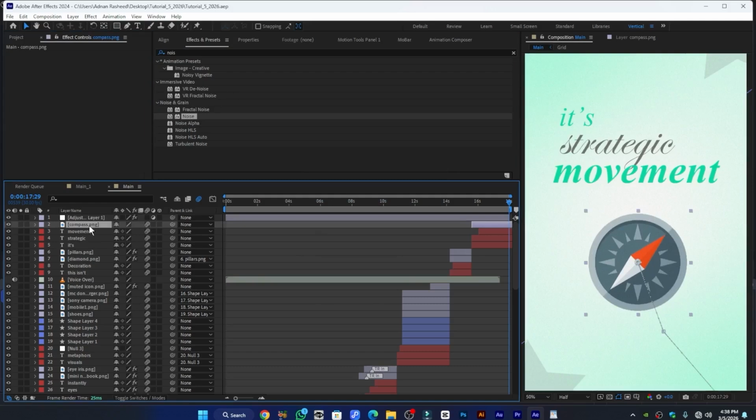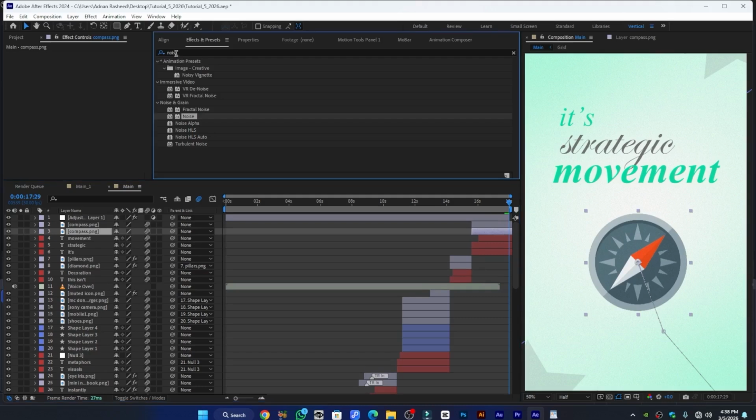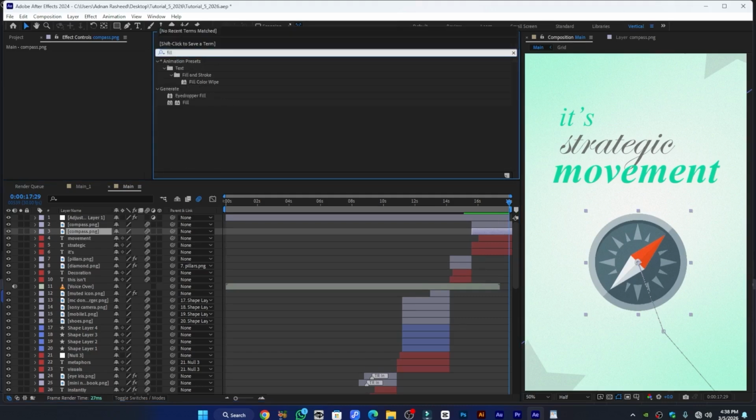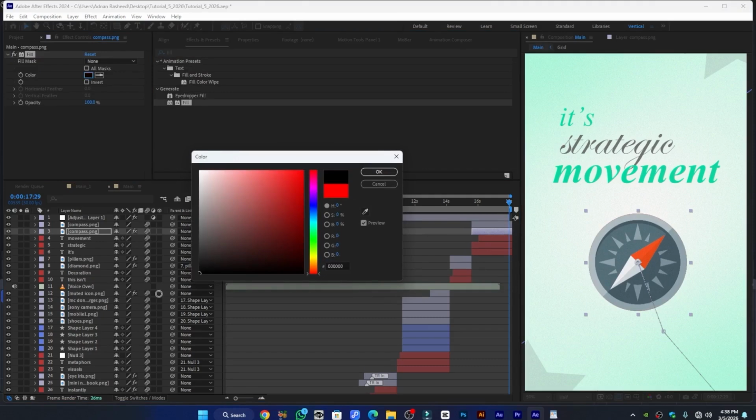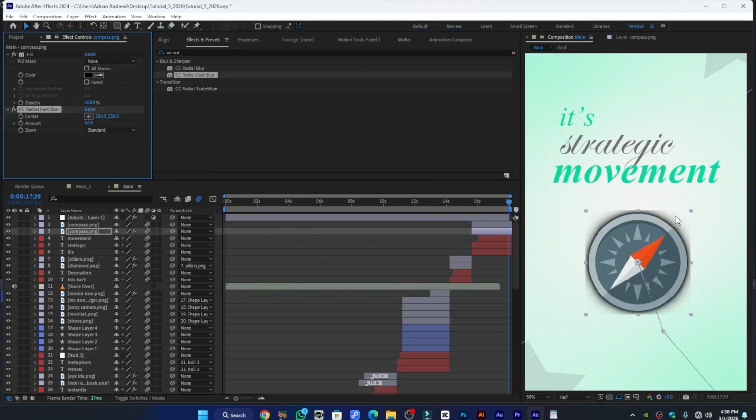Again, select the compass, and here I will create the shadow for our compass. So by selecting this compass, press Ctrl D and duplicate it. Then go to effects and presets and search for fill. Here change the color to black. Again, go to effects and presets, and from here search for CC Radial Fast Blur. And here you can set the value around 85, or maybe 50 is perfect.